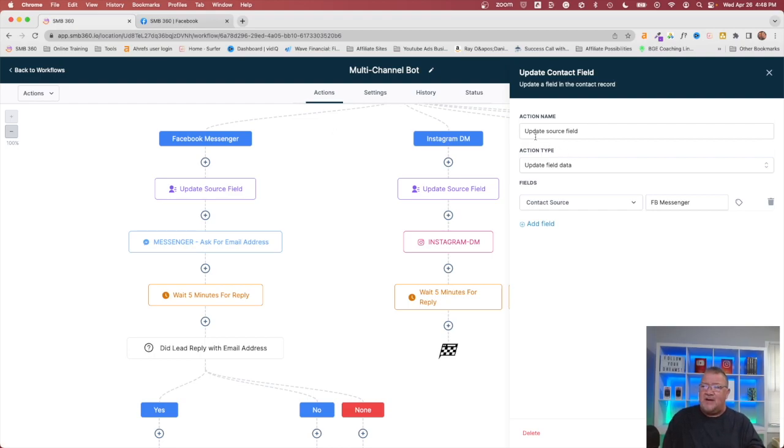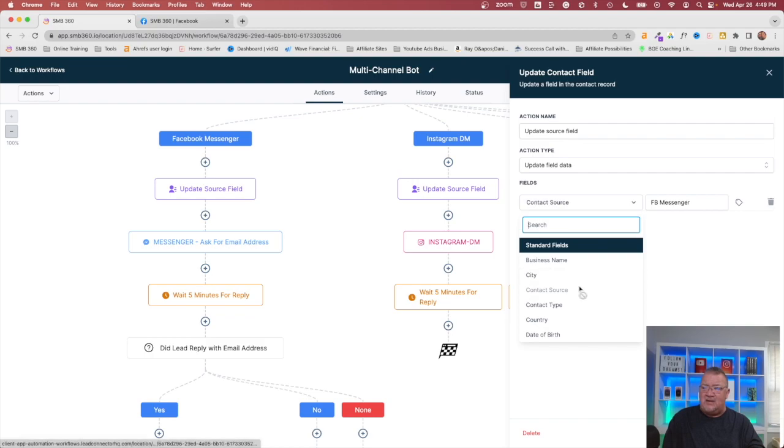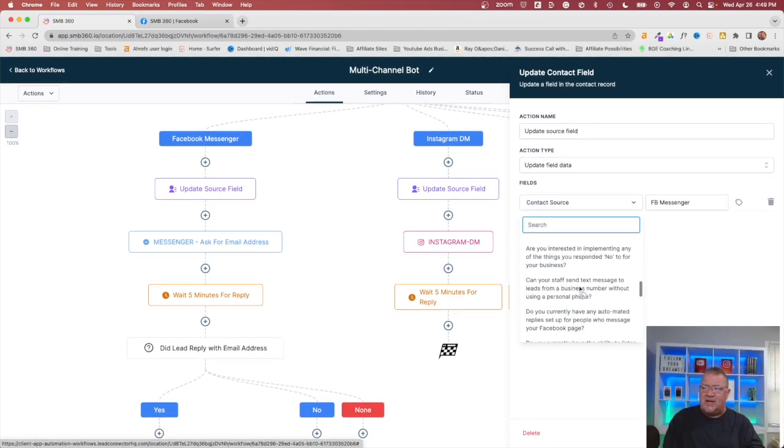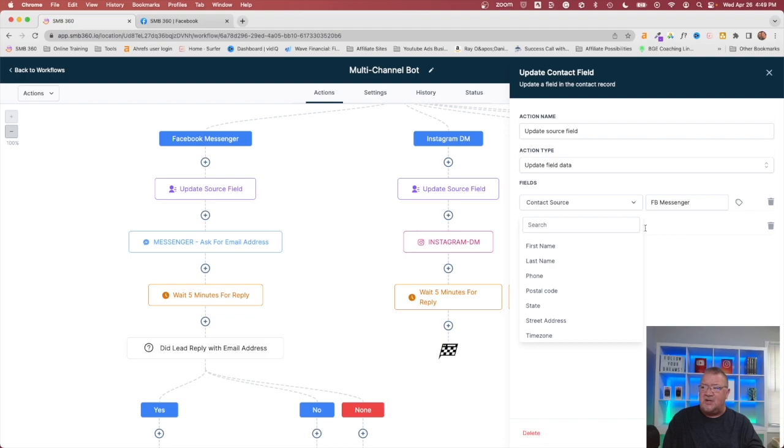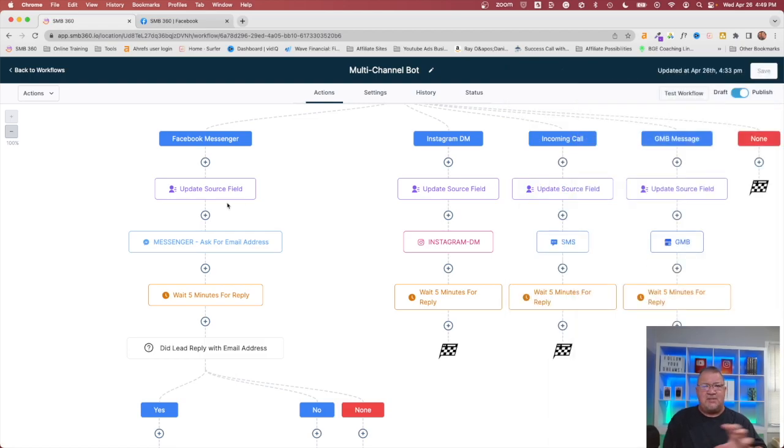Now, for this, there is an update contact field action. So I've just updated the source field, and right now these are all the fields that you have regarding the contact itself. I just chose source. Now here for this one, I'm going to remove that one. I did type in Facebook or FB Messenger manually. So that's just a source that I'm putting in there, so when I look at that contact record, I can see which one came from Facebook Messenger, and even filter on that if I want to inside of the CRM system. So that's the first thing it does, is put the source field in there.